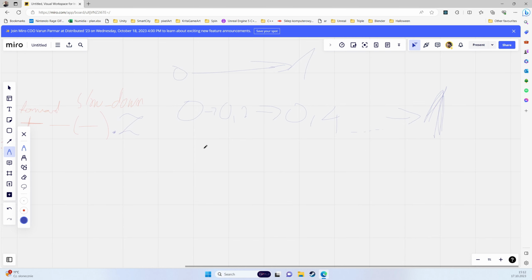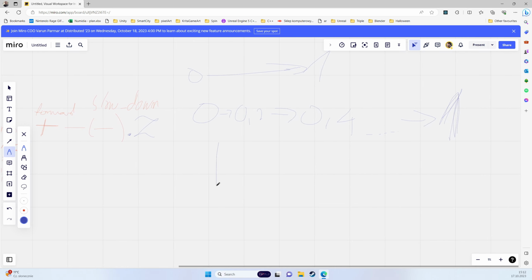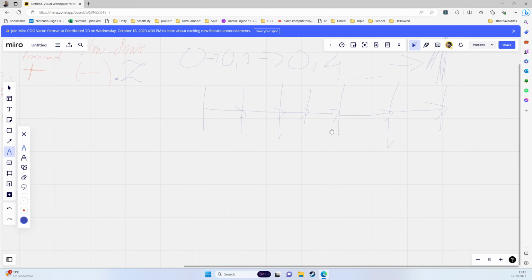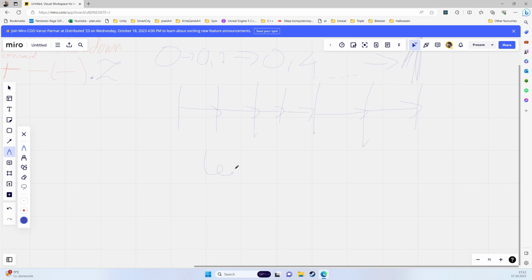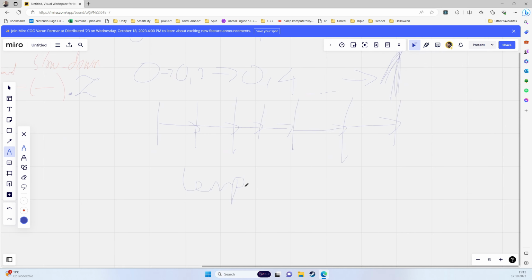Okay, so to do that, I could use linear interpolation, meaning that each and every frame, I will be increasing my speed a little bit until I hit the desired value. And we're gonna use the lerp function for it. And in our case, the specific version, which is lerp-f, meaning linear interpolation for float values.